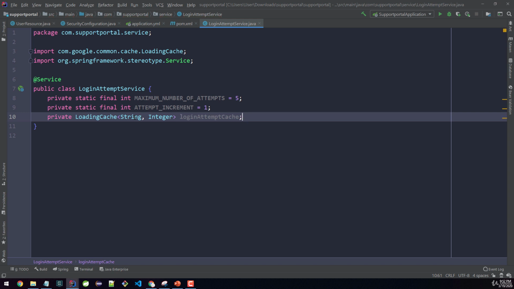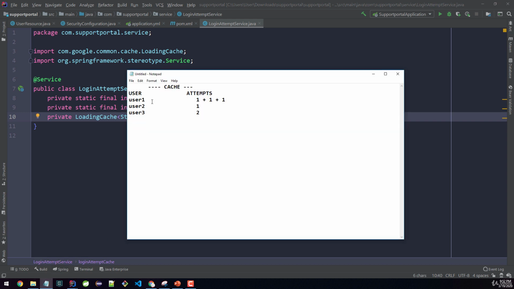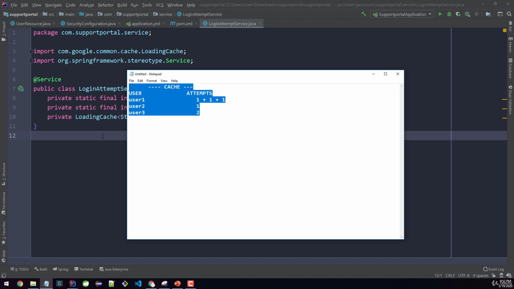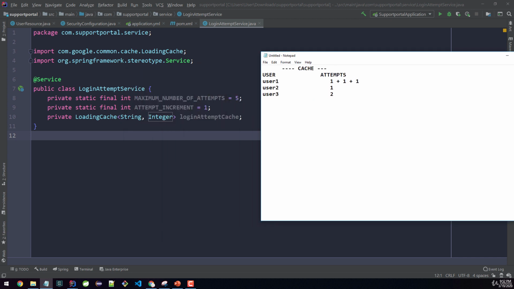for the cache. If you remember, the key is going to be the user, because every user is going to be unique, or the username, and then that's going to be the value. Once I have this all set up, this will make more sense. The string here represents the user, and the integer represents the number of times that they try to log in. Now we need to define a constructor so that we can initialize the actual cache.